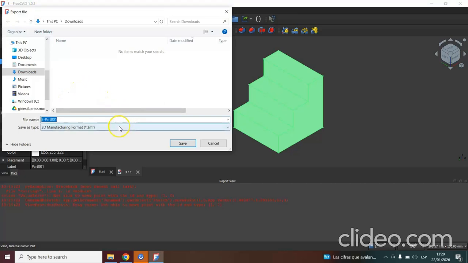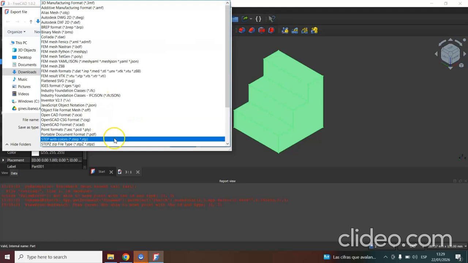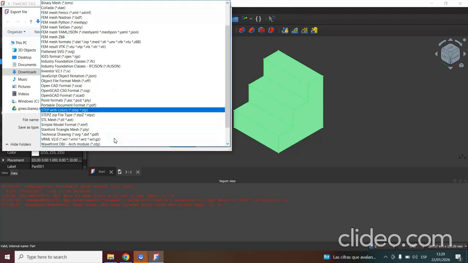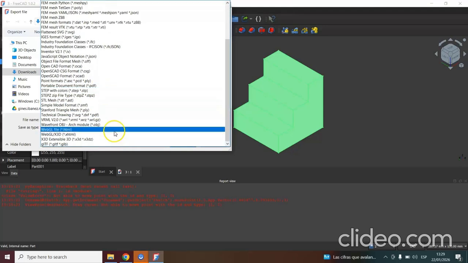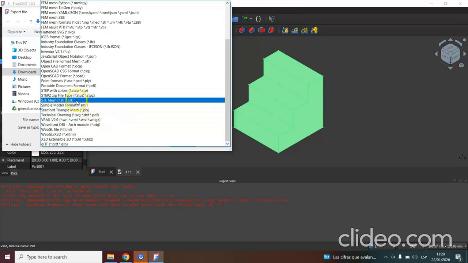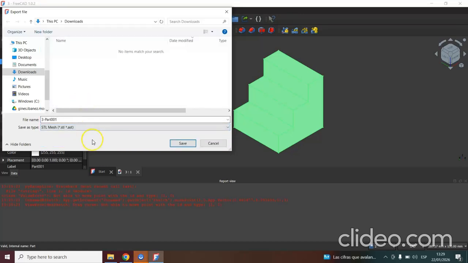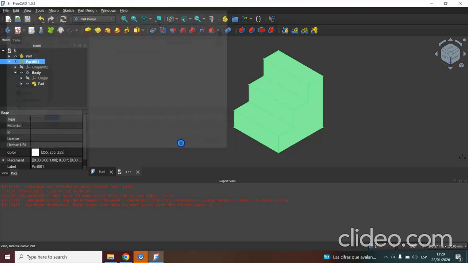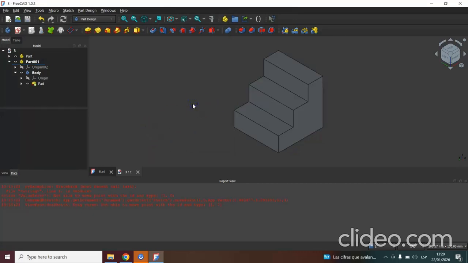Okay, in downloads, and here you have to choose STL file. STL. Yeah, here, STL. Okay, that is the extension we are going to use. Okay, and save it. Okay, so now you have your part ready to be printed in a 3D printer.